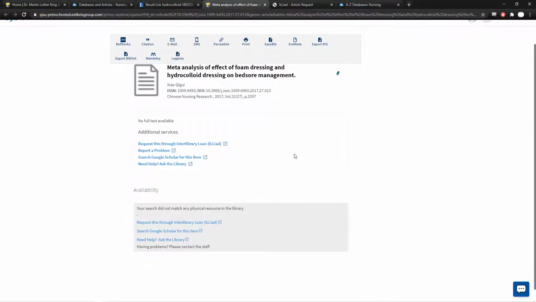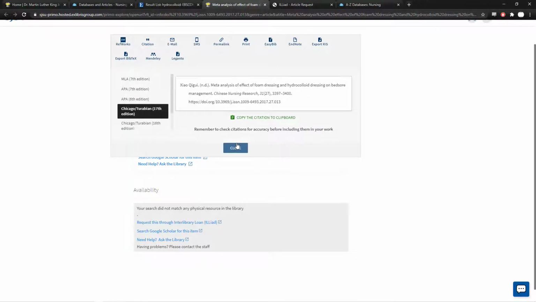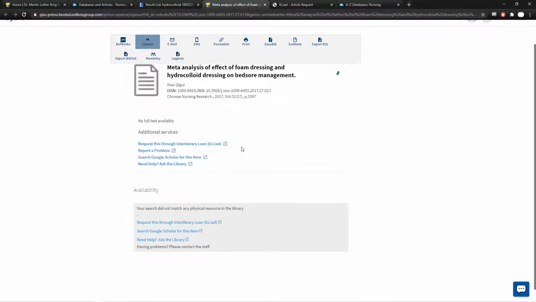Similar to what we saw in the CINAHL database, the library's catalog page will also have a citation button for every item in the catalog. And you can check to see what the citations look like for that. In the same way, just double check it to make sure that it is correct.